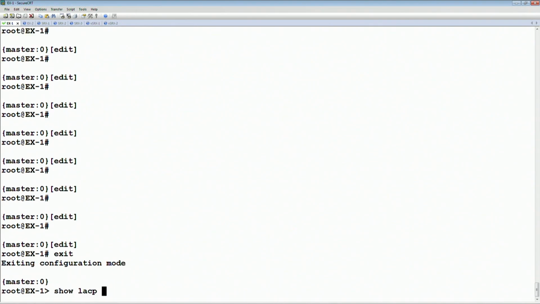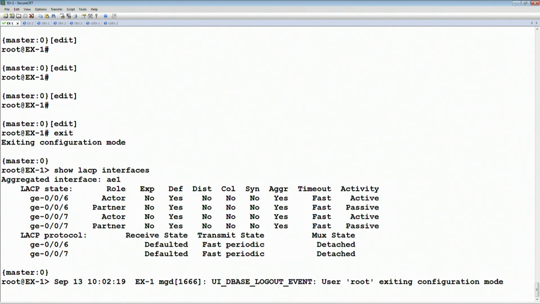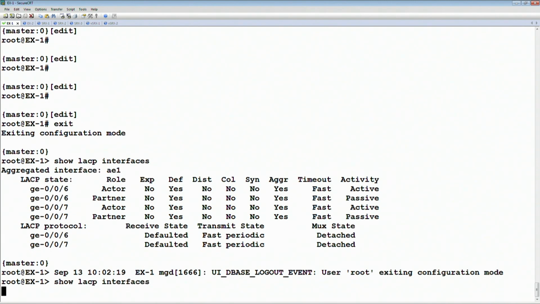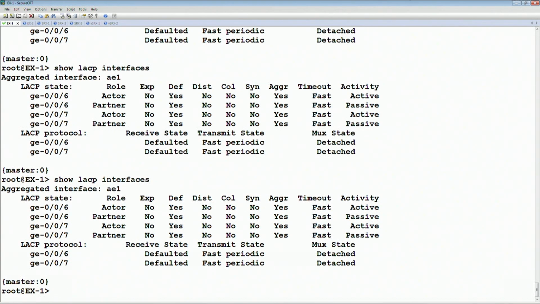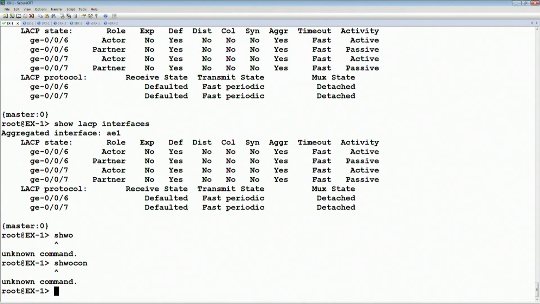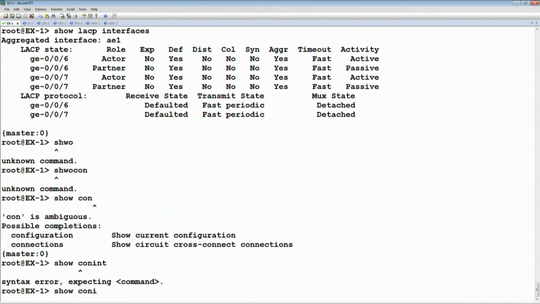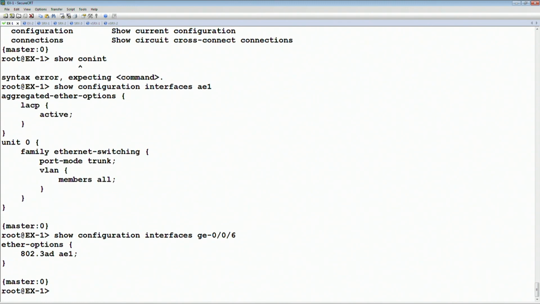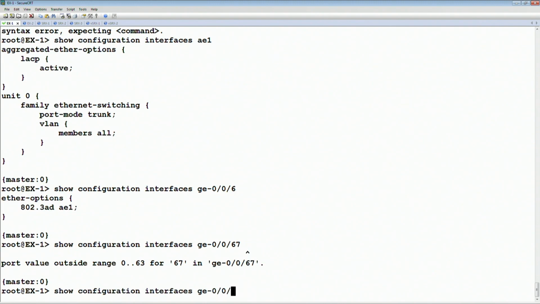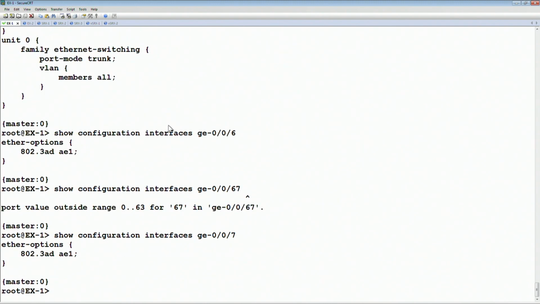And let's say show LACP interfaces. We should see AE1. Okay, so AE1 is running as a trunk. It's running as LACP active. And then if we show config interfaces GigE006 and 7, those should be the members of the port, which they are. Okay, same thing on the other side.